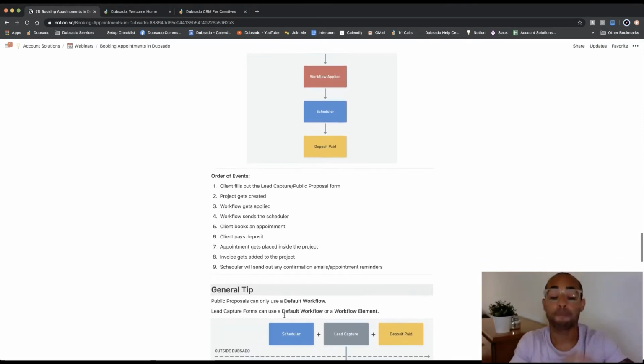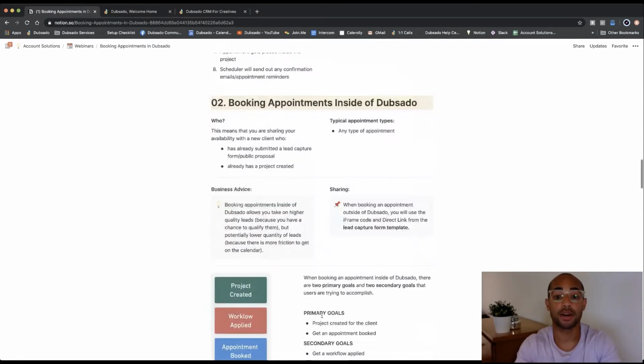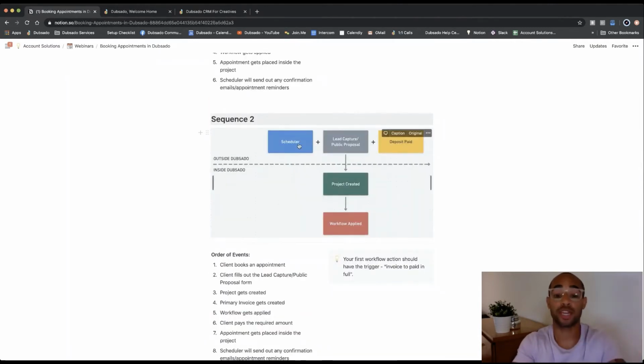So now, just a general tip, I'm going to kind of throw a wrench in this so that it gets those gears turning to understand that you really have to map out what it is that you're doing. And I'll show you why. Public proposals in Dubsado. So let's say that we do a scheduler, a public proposal, and an invoice, similar to what we did up here at this sequence. So scheduler, public proposal, deposit paid.